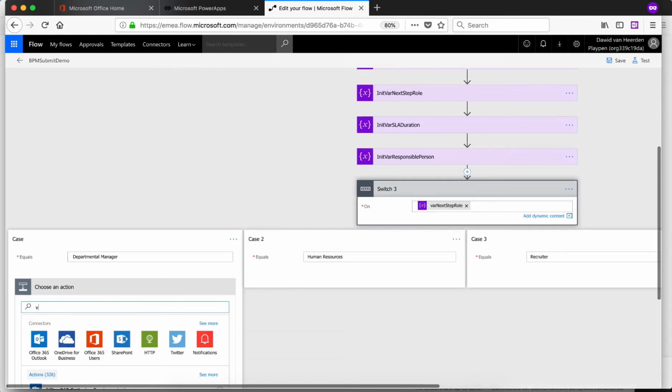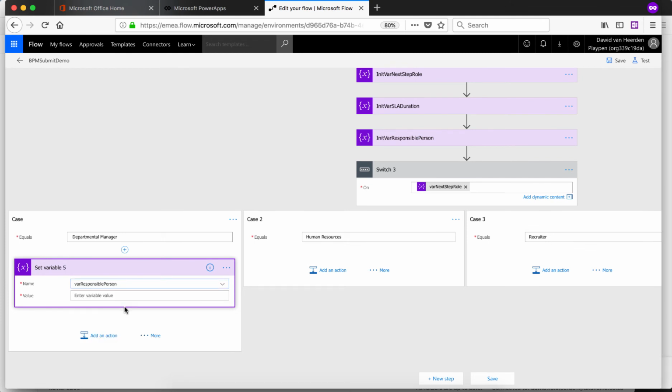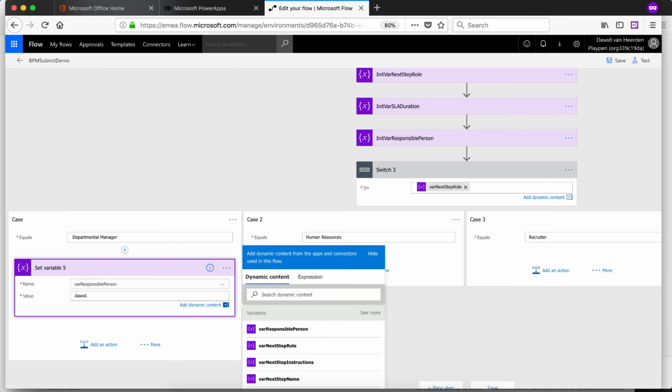So now that we have the 3 roles ready to be configured, we can go ahead and create the variables for each. And so just go and select set variable, var responsible person. Now in its most basic form, you can go and type in a username over here, and this will set the responsible person to David whenever there is a departmental manager in the role. But in reality, you probably don't want to do that because this is actually just hard coding it, although it's still a lot better than hard coding it into buttons on the form. But essentially this is not ideal.